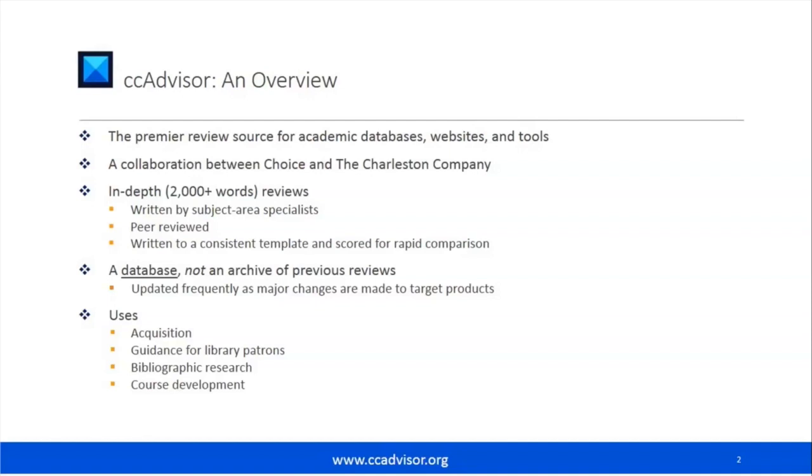Like the Charleston Advisor, ccAdvisor contains lengthy reviews, some of them well over 2,000 words, that are written by subject area experts, and they are peer-reviewed. And like Choice Reviews, ccAdvisor is a true database. It allows you to search, browse, filter, build lists, set alerts, all of those things. And because it's a database and not simply a digital archive of static reviews, it's easy for us to update, and the information in it can remain current through round after round of product upgrades, etc.